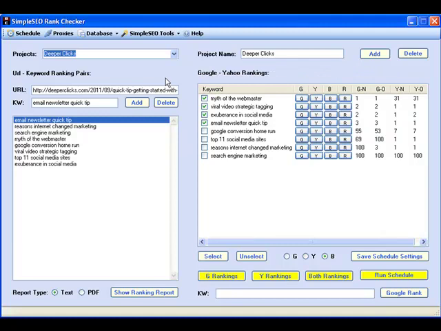Okay, now everything is set up for automatic ranking retrieval, and at a specified time and date, the rank checker will automatically start. All the rankings of the selected keywords will be retrieved for all the projects that have scheduled settings. And once this is finished, the tool will automatically close.